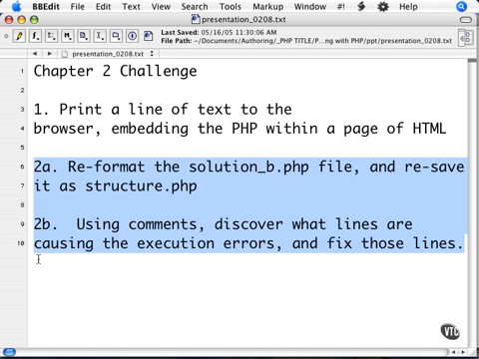Now I want you to find out exactly what lines are causing the error by commenting out lines of code until the execution error goes away. You will then be able to narrow it down and figure out what lines are causing errors. Then see if you can figure out exactly what the errors on those lines are. Now pause this movie. When you come back, I will review possible solutions to the challenges.